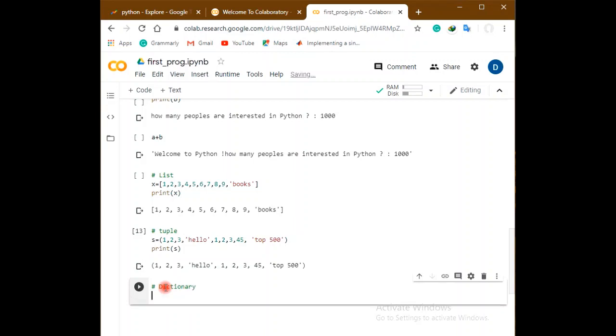Dictionary is an unordered sequence of data in key value pair form. It is similar to the hash table type. Dictionaries are written with curly braces in the form of key colon values. It is very useful to retrieve data in an optimized way among a large amount of data. So the most important part I am telling you is that it is very useful to retrieve data in an optimized way among a large amount of data.